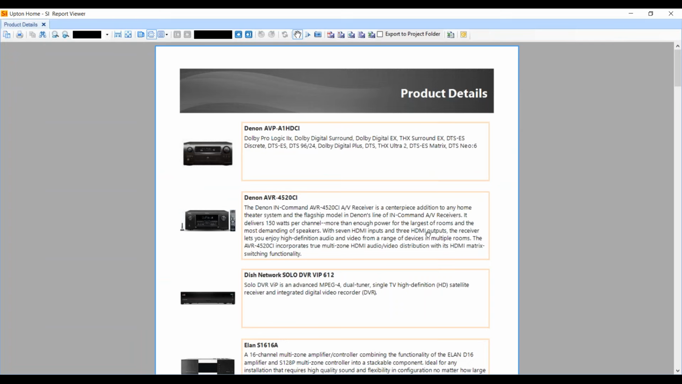And then last but not least over here, the product details report. Very, very cool new report. So this is kind of the highlight report, if you will, of what the cool equipment is within the project. Every product, when you update to 2016, is going to be marked to display in this report.